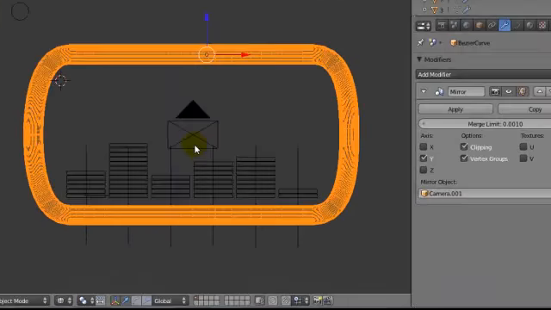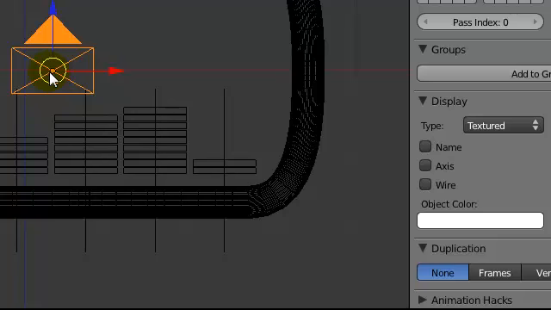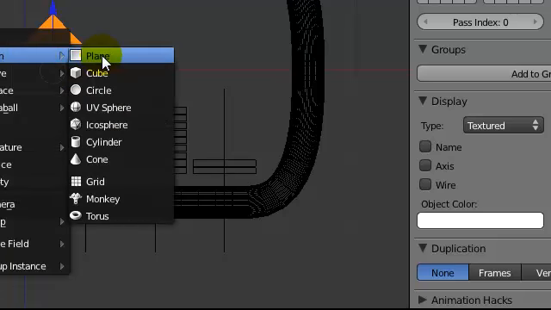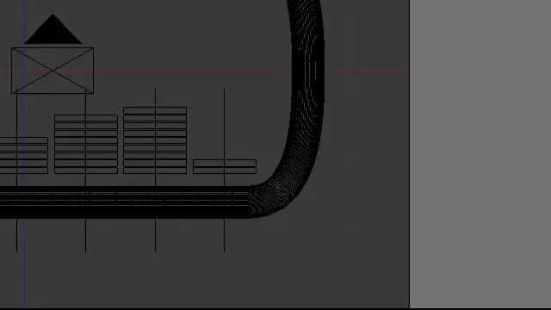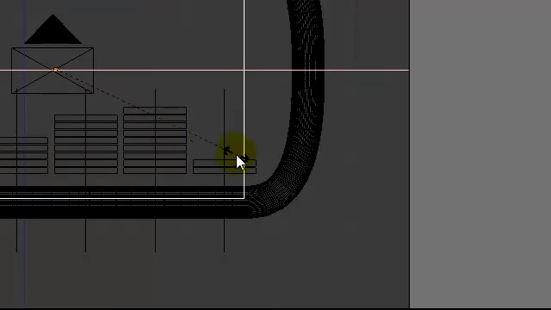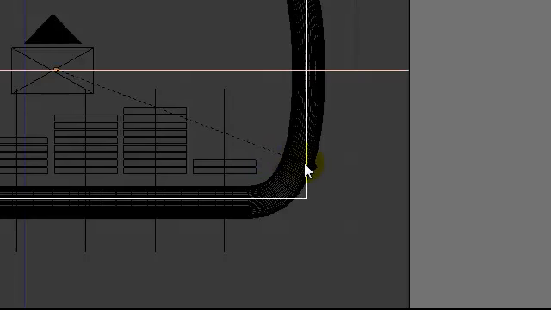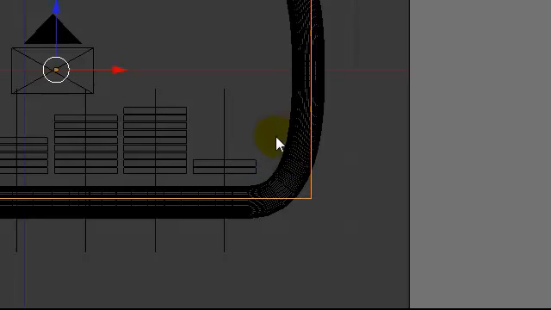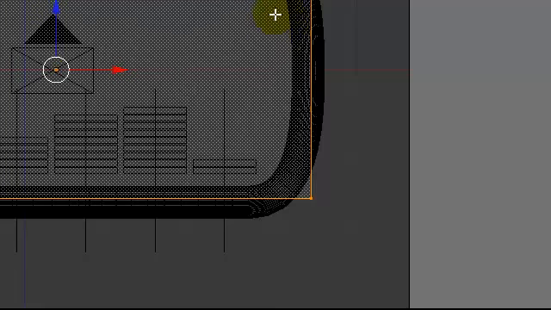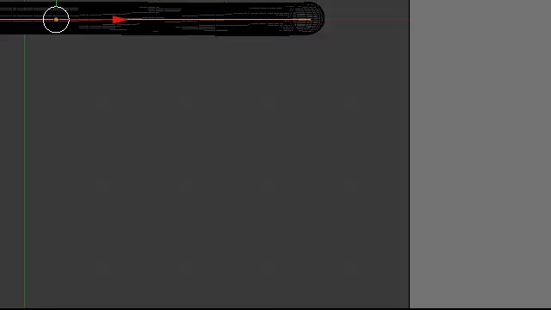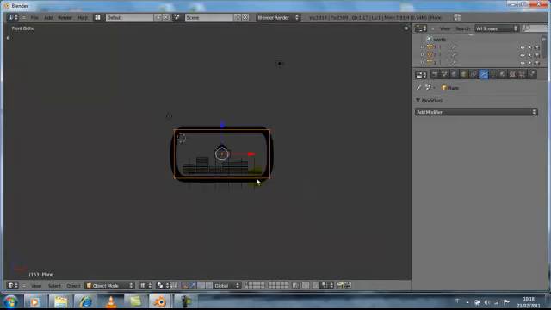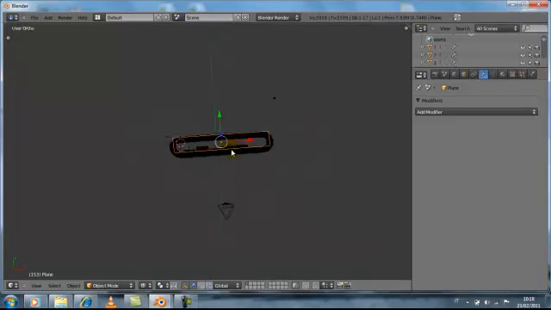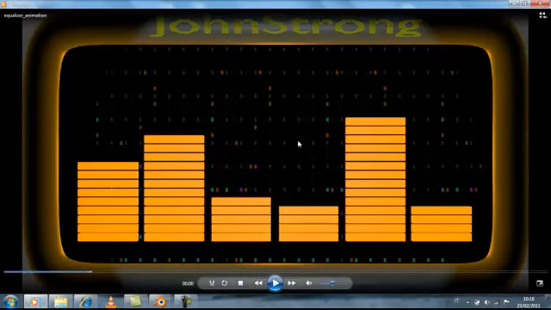Okay. And what we do now is Shift A, add a plane. Rotate X 90, and scale in X, this way, and from the top view we move it back. Okay.